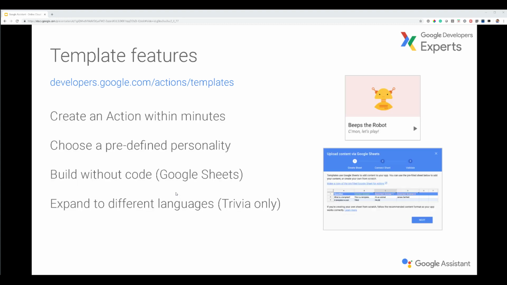So what are the features of the template? You can create an action within minutes. Choose a predefined personality. So you can choose your persona or character based on your interest or choice. And then build without code. So just using Google Sheet, as you can see here, you can just fill in some of the templates that have been provided. Fill in the question, the answer, and then you're done. And you also have the ability to expand to different languages.